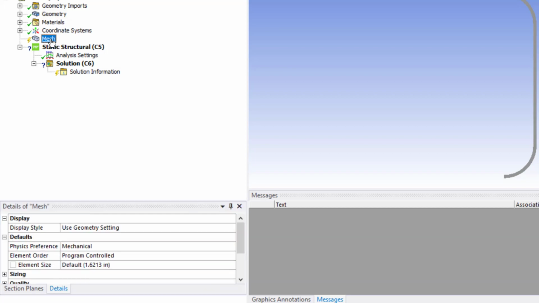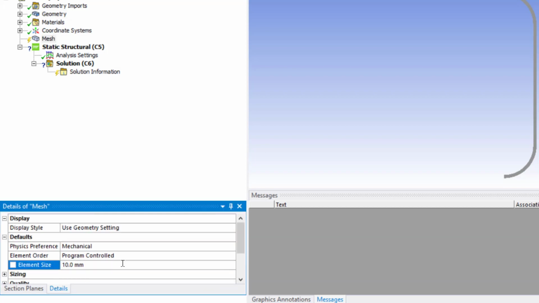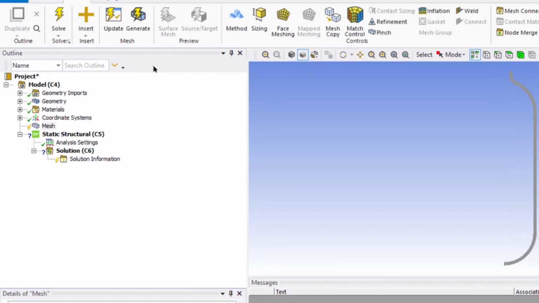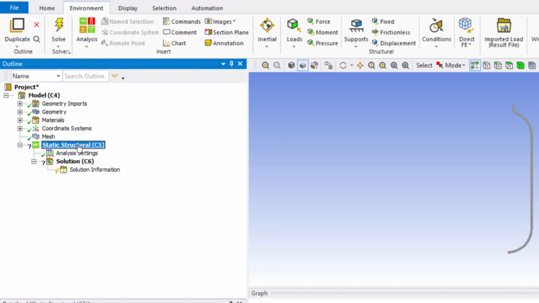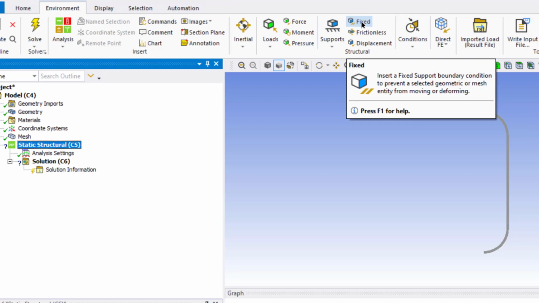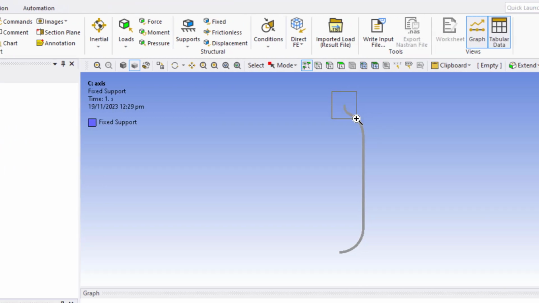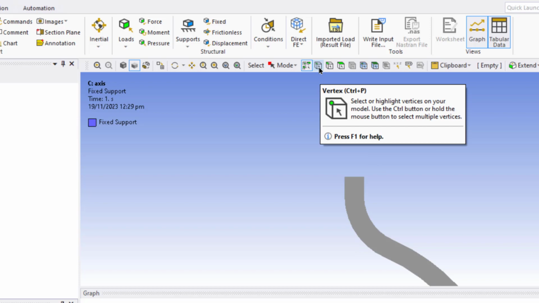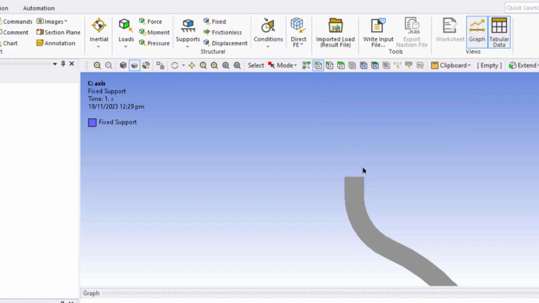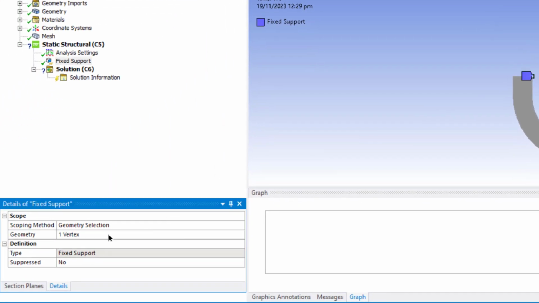Now go to the mesh tab, enter element size of 10 mm. Then click on generate. Now click on static structural, then click on fixed support. Zoom into this area, go to vertex selection button and select this outer vertex and then click apply.